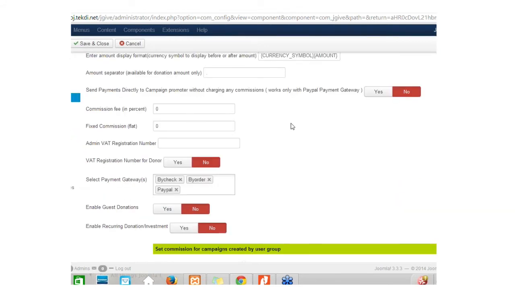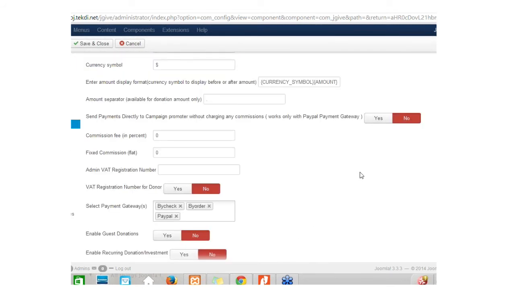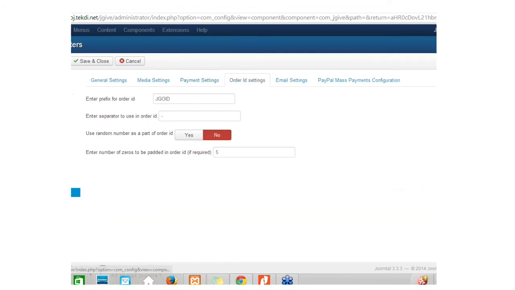And in case you are from a European country, you need to enter VAT registration numbers and things. That's also there. And you can choose whether you want guest donations, recurring donations, and all that. So pretty extensive configuration, as you'll see. We also let you configure your order ID to suit your requirements.